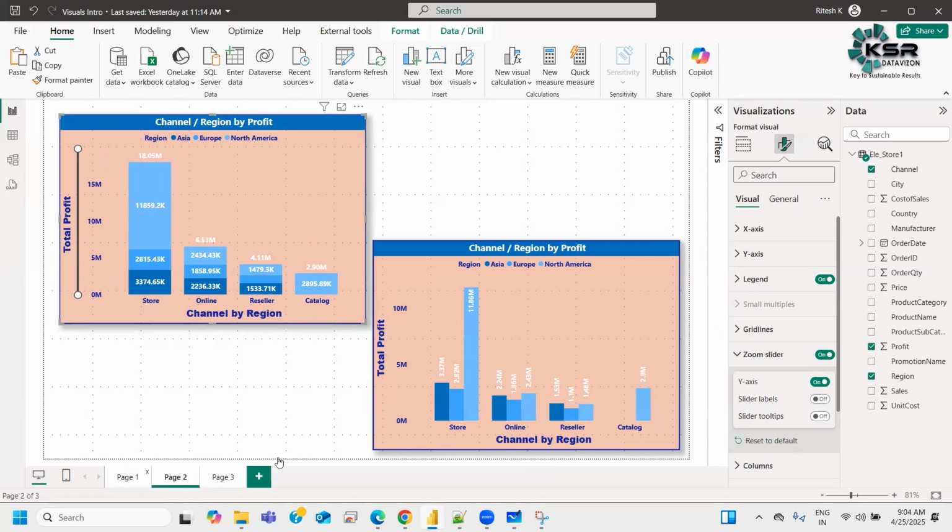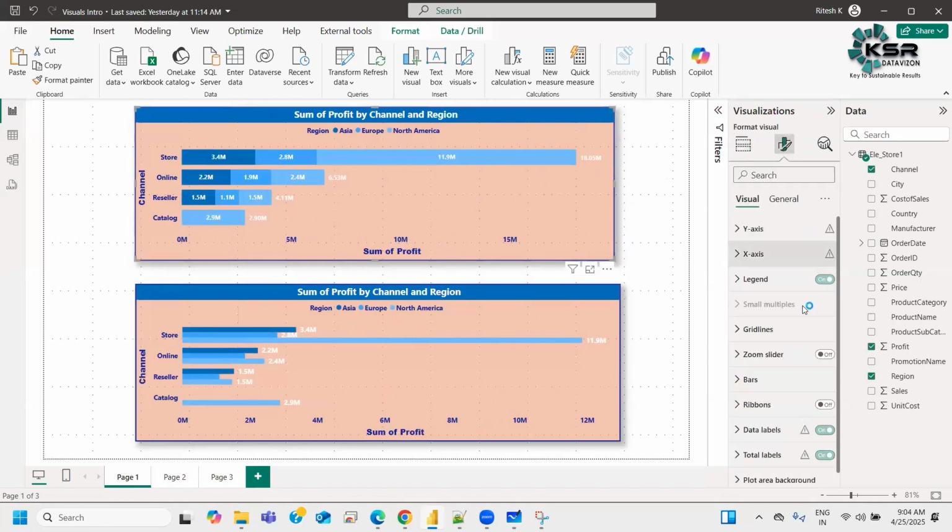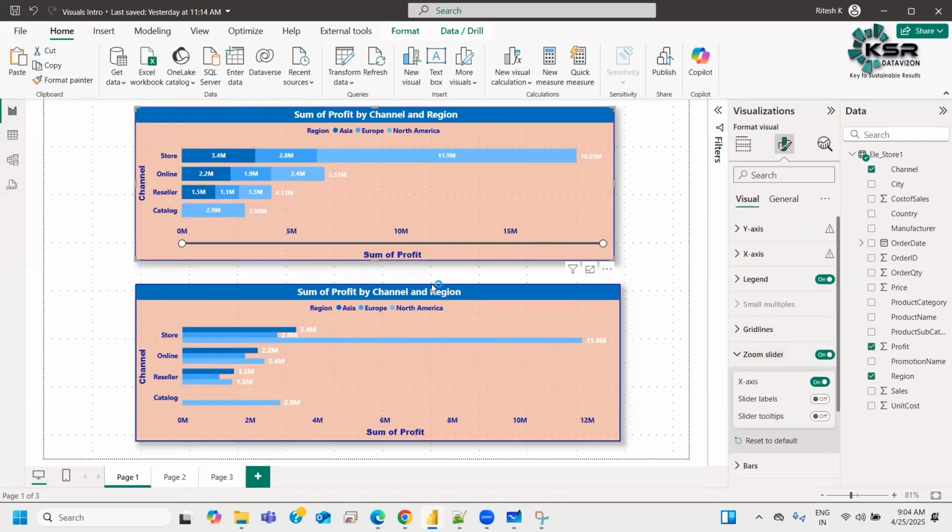And if I go to the bar chart, in case of bar chart, x-axis will get a zoom slider. If I add a zoom slider here, x-axis will get it, because x-axis is numeric data in case of a bar chart. Right? So this is how zoom slider will make sure that you will have a certain advantage of zooming it and unzooming it.